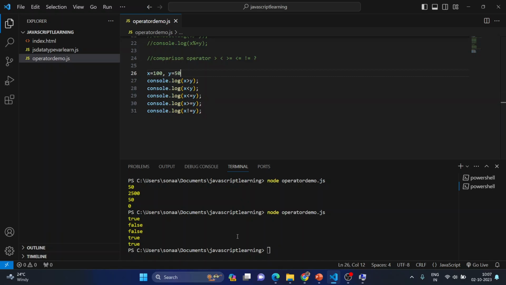If you run this program, you can see that here it is giving true, here it is false, false, and the last two are true. x not equal to y, yes, 100 not equal to 50. And x greater than or equal to y, yes, 100 greater than or equal to 50. So this is giving the correct result. And what is the ternary operator?